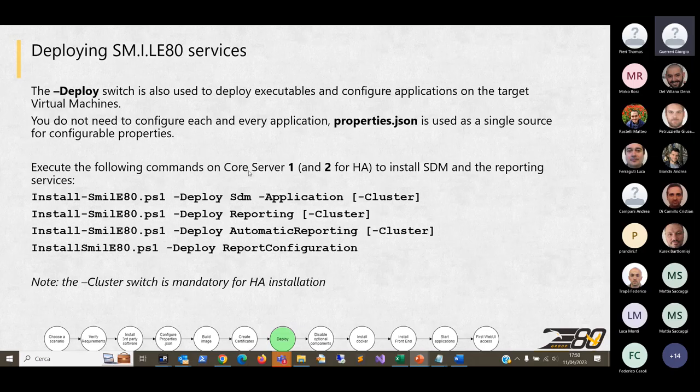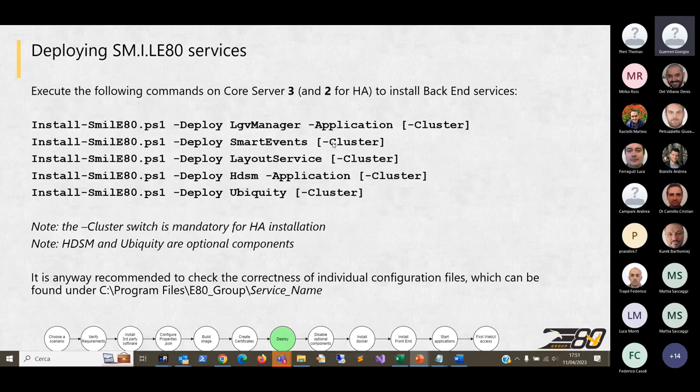For the basic configuration, you just need to do these steps on core server 1 without the dash cluster switch. So you run just deploy SDM dash application, deploy reporting, deploy automatic reporting, and report configuration, which is the reporting configuration tool. For the HA, you have the same steps, but on core servers 1 and 2, which is the backup, and you have to add the dash cluster option. So very, very straightforward installation procedure.